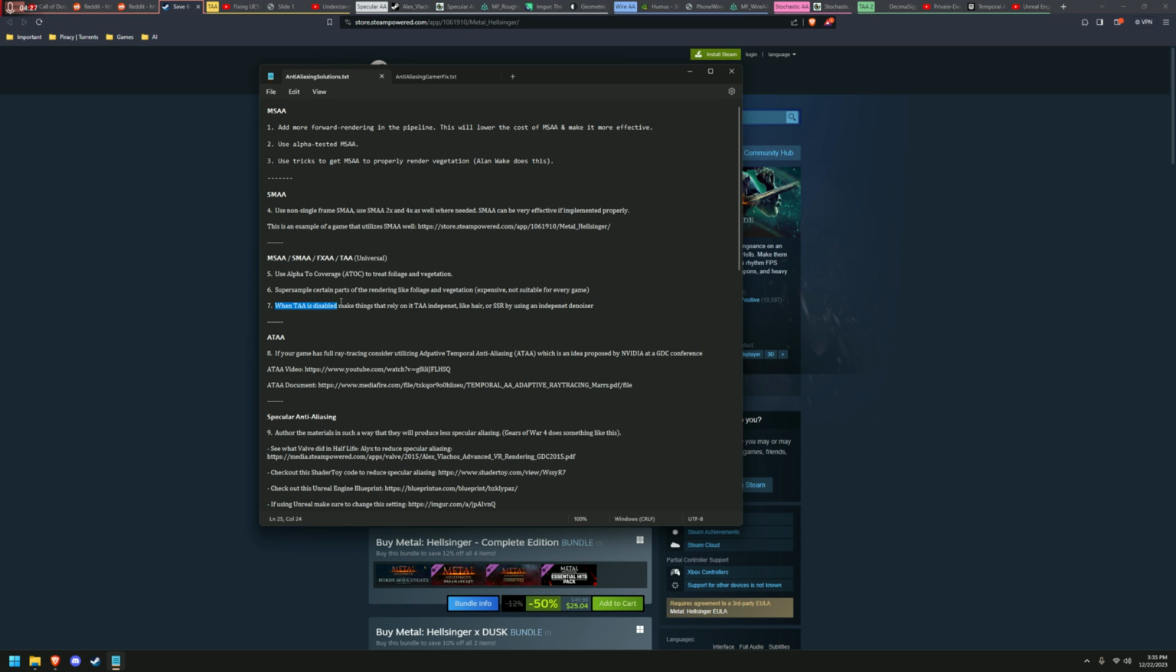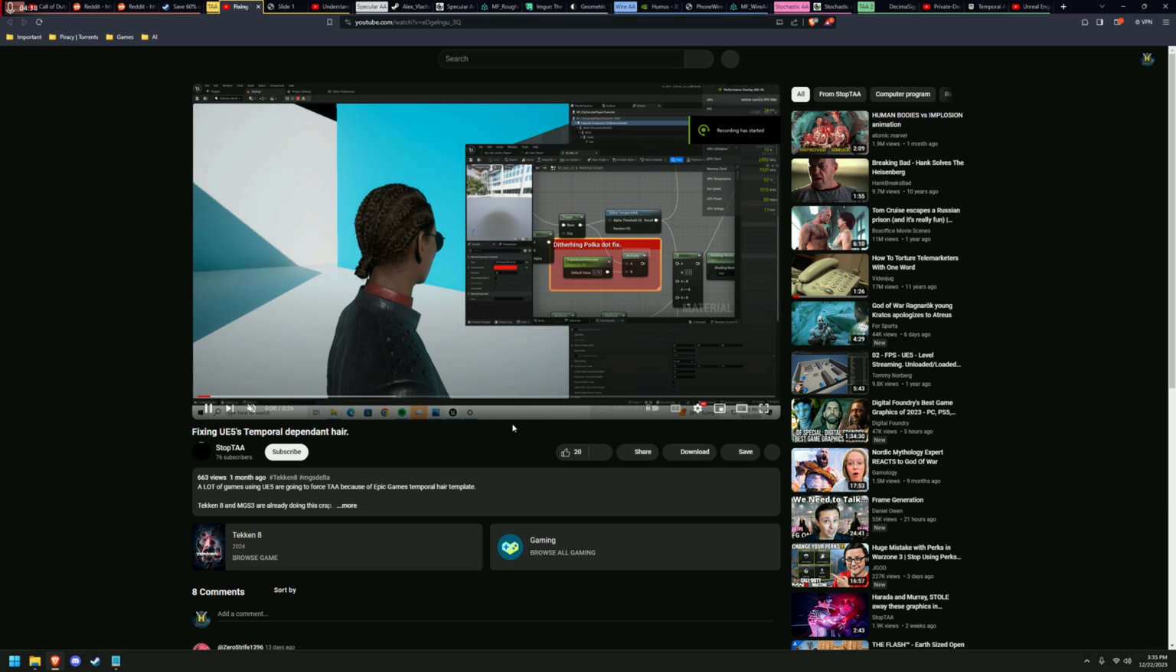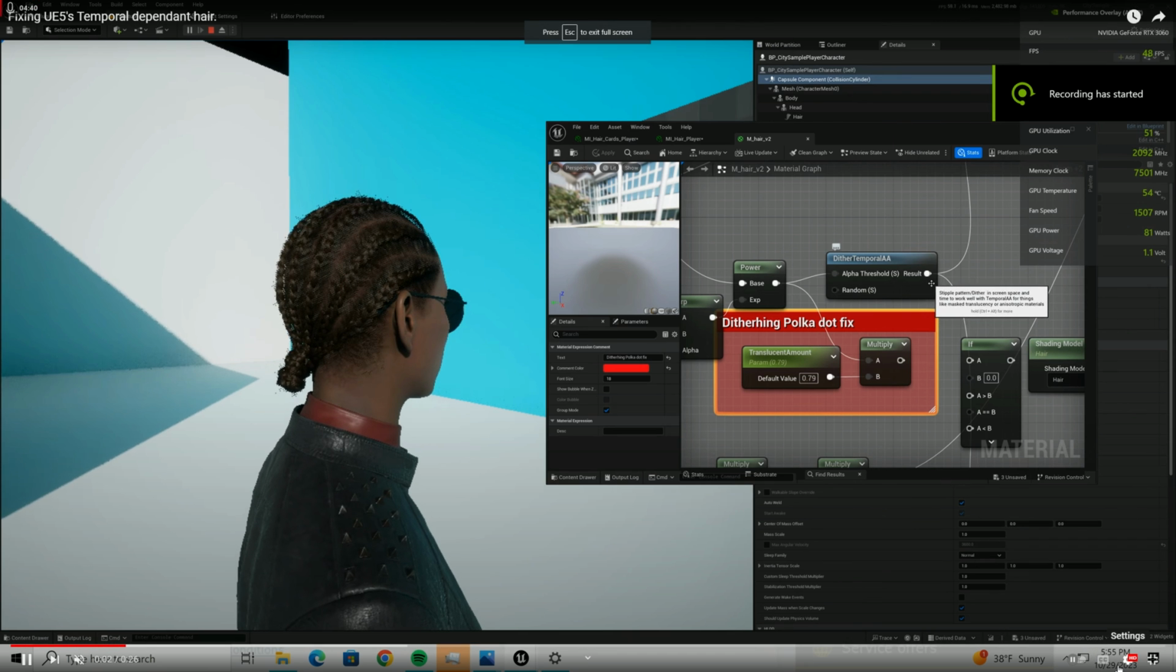Number 7, when TAA is disabled, make things that rely on it TAA independent, like hair or SSR. In SSR's case, you can do that by using an independent denoiser. So, I'm going to show you an example of a guy doing this in Unreal Engine 5.